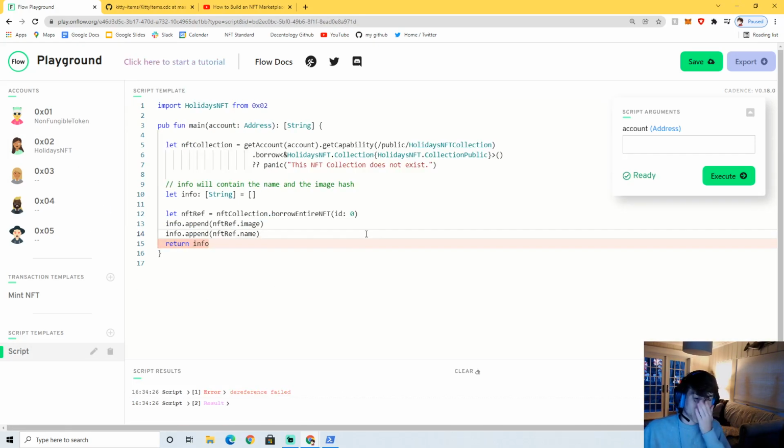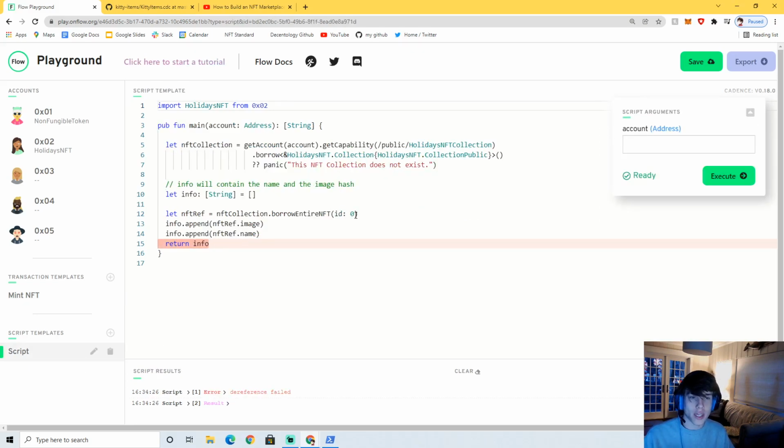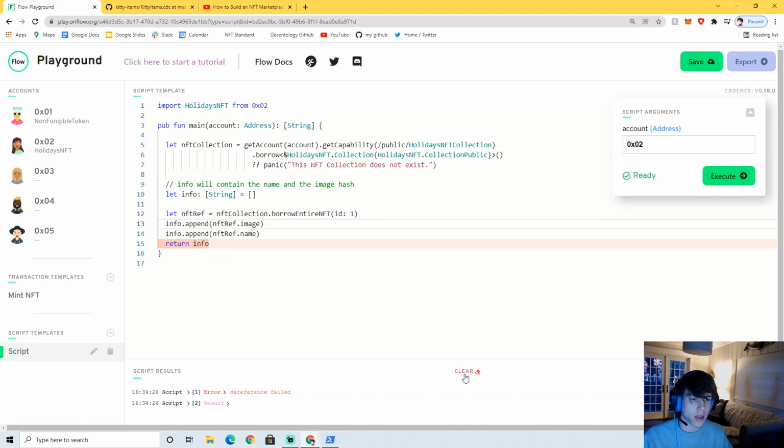So I ended up figuring out the error here. The issue was that I was trying to read an ID with 0 in account 2, but I actually messed up the example because remember we had previously minted an NFT into account 1. So the NFT that account 2 owns actually has an ID of 1. So if we try this again with account 2 and we execute it, let me clear this, and we execute it, you'll see it'll actually come up with our values now. So it'll print the hash, and it'll print the name here, Cool Christmas NFT. So you probably can't see that because of my image, but it says Cool Christmas NFT here.